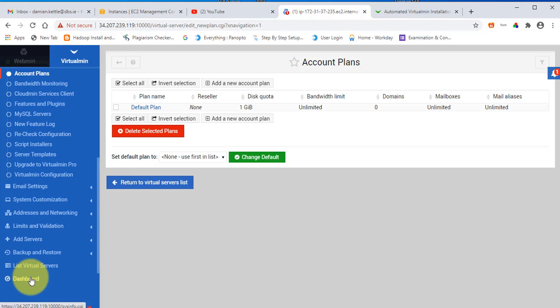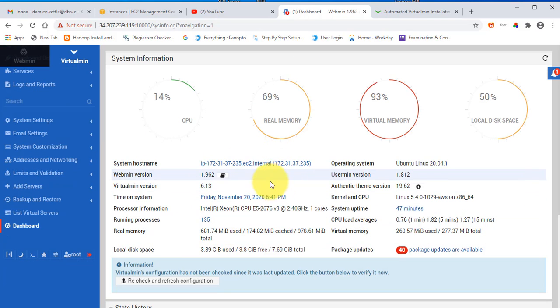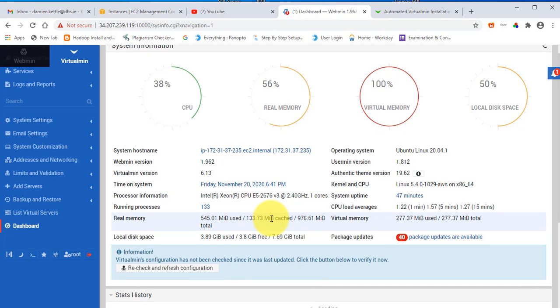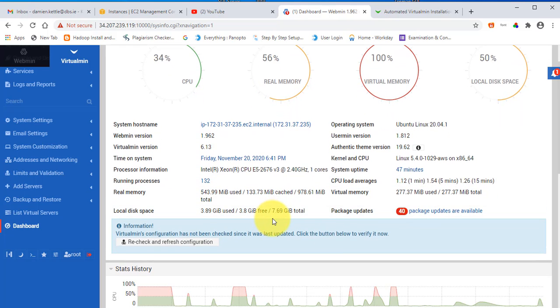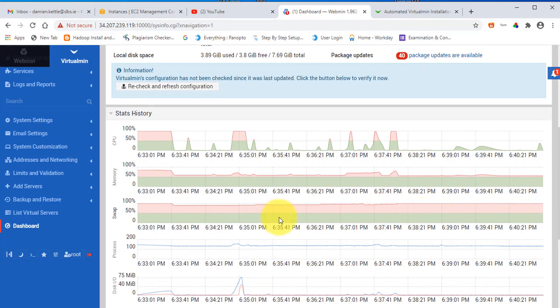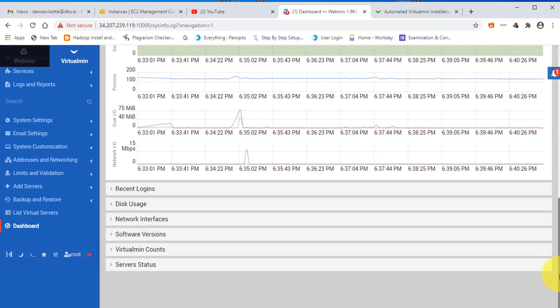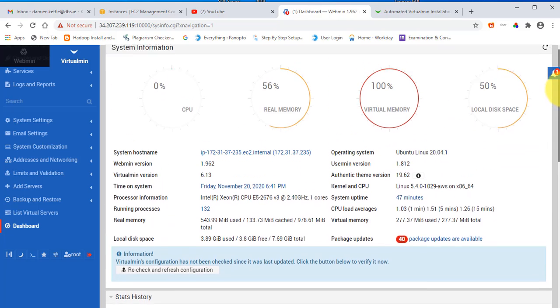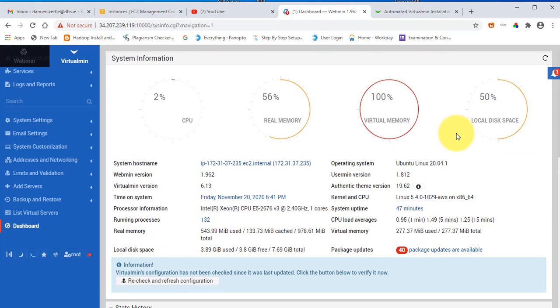But basically, if you've got this far, you have a fully functional web server up and running on your EC2 instance.